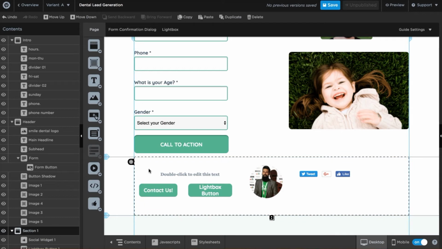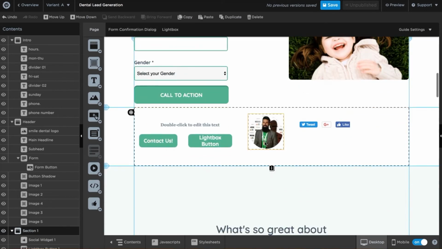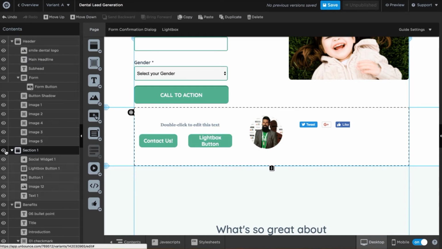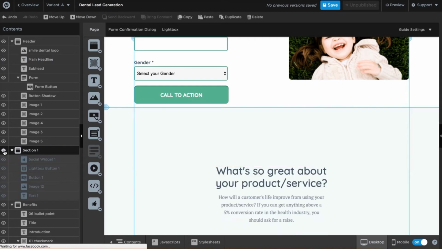Now I had added this section down here, and let's say that I added this section and it doesn't look good, which it doesn't, and the client's like, you know what, I don't want that. You could delete it, or you can hit this little eye icon here and just hide it. And that hides the entire section, which is really cool.